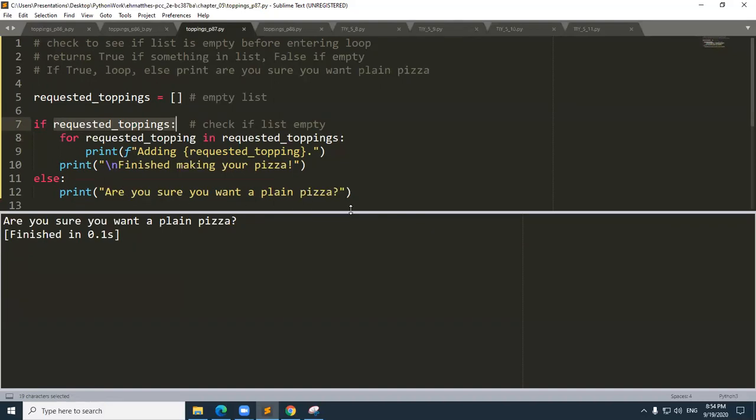I like plain pizza, especially if it's got some good cheese, some good real mozzarella, maybe in a brick oven. That'll do it for me. You know what I mean?